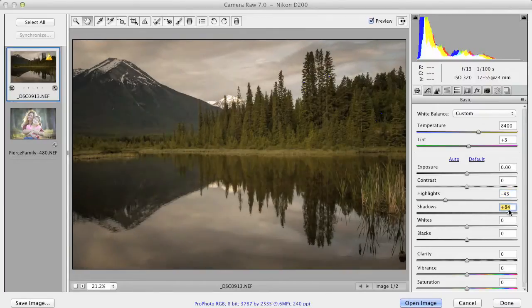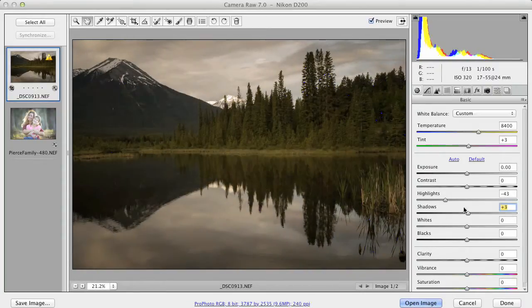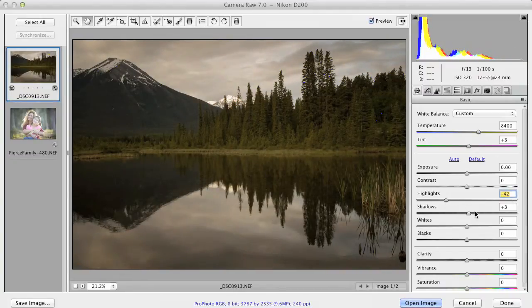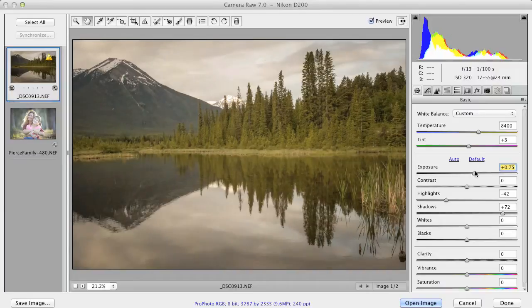Shadows is the exact opposite, it opens up the shadowy areas. Typically I move it to the right. Very rarely do I move this to the left to darken the shadow areas, and very rarely do I move the highlights to the right to brighten them. So I want to open up my shadowy areas. At that point, a lot of times I'll come back to exposure and look at the overall exposure and say maybe I want to make it a little bit brighter by about half a stop or so.